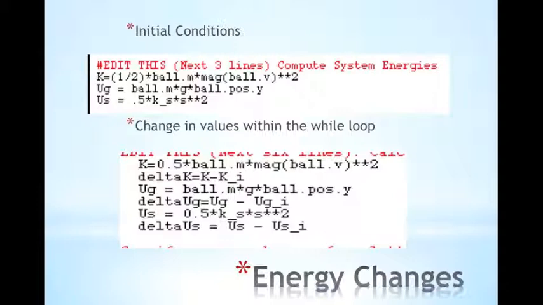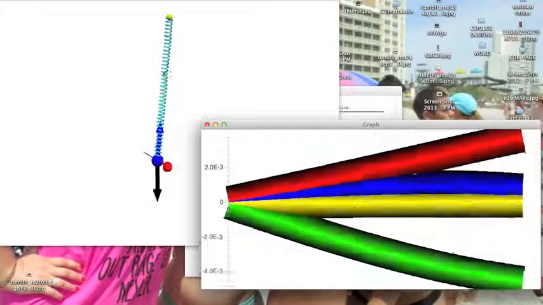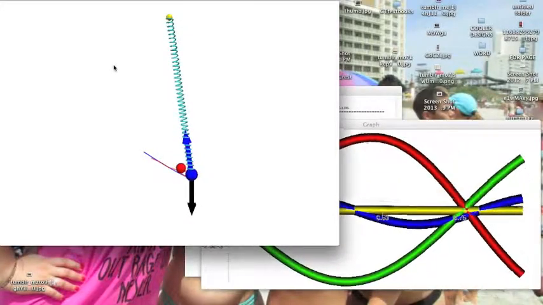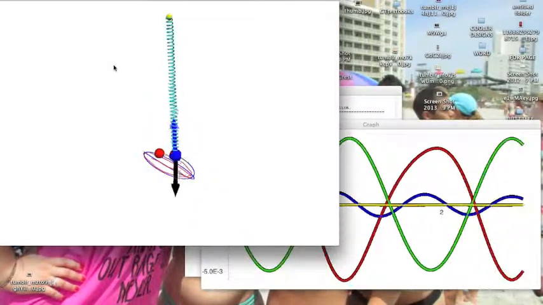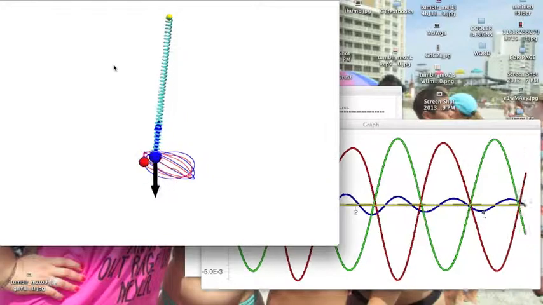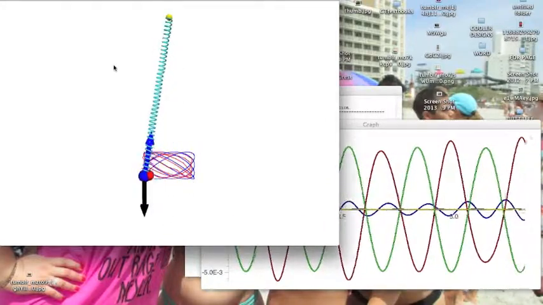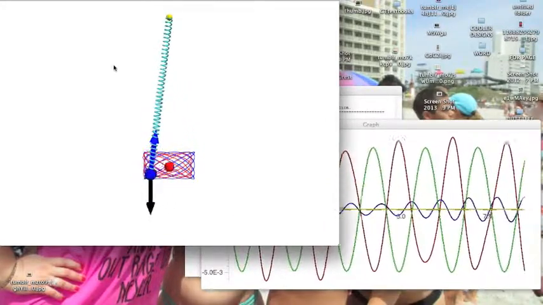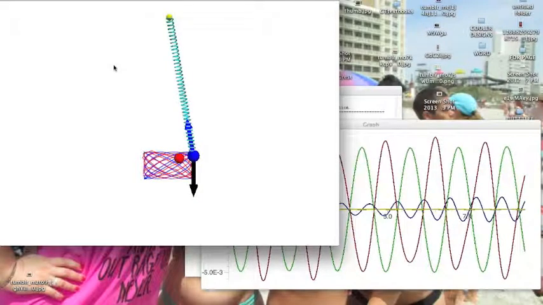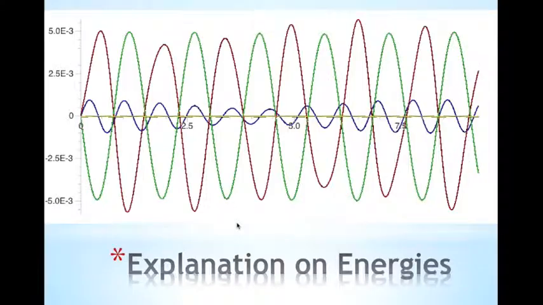Next, I will show you my model. Here you can see that the model follows the tracker data pretty closely. The slight difference can be accounted for by an increase in the drag force and a slightly off mass plotting in tracker. Next, tracker plotted all of the energies within the system.